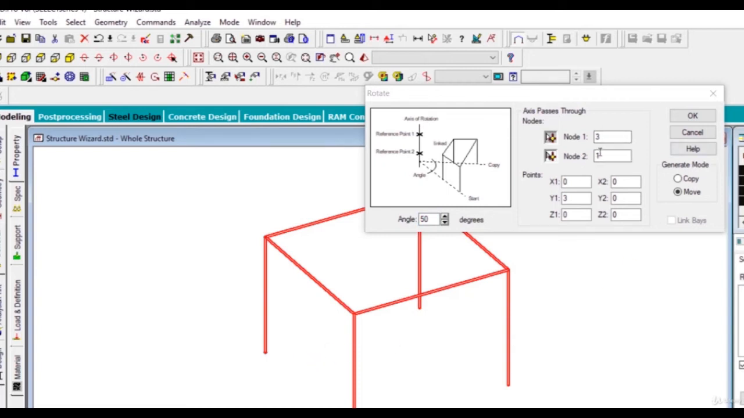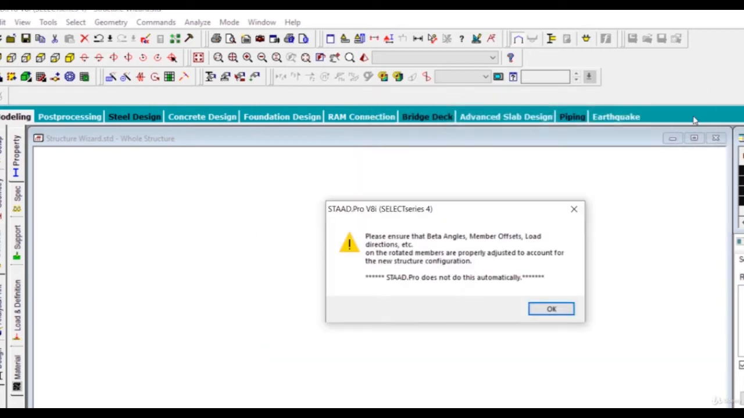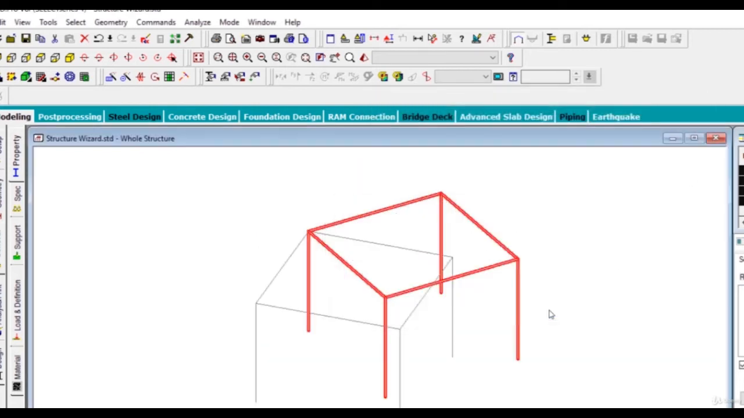Node 2 is node number 1 and node 1 is node number 3. You can interchange these node numbers as well; the axis will remain the same. After choosing the axis, it asks whether you want to move or copy. Normally you would like to move, but here I'll use copy so that you can see the older orientation of the structure as well. If you want to link the base? No, I don't want to link the base. After that, click on OK and again OK.